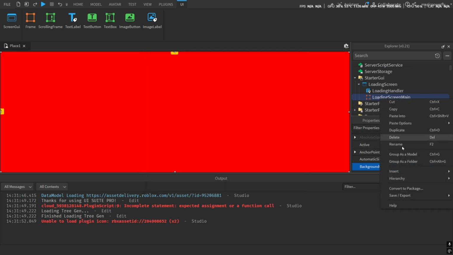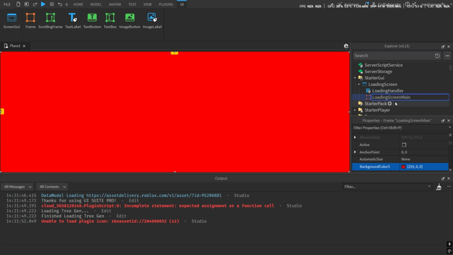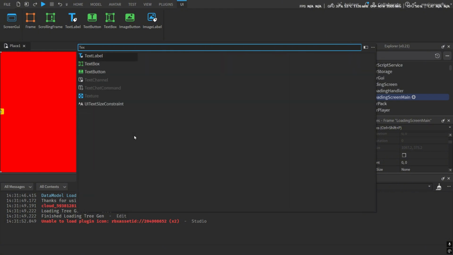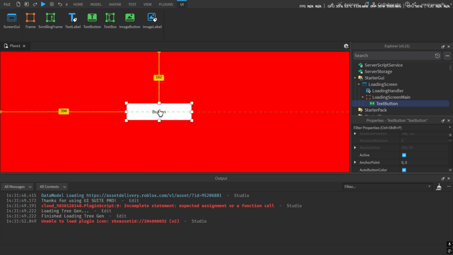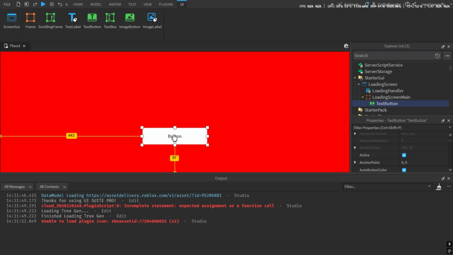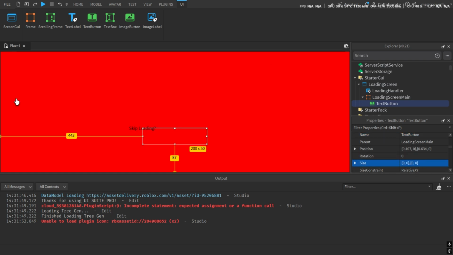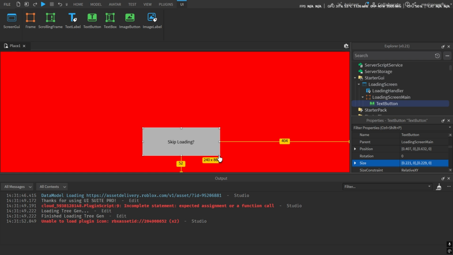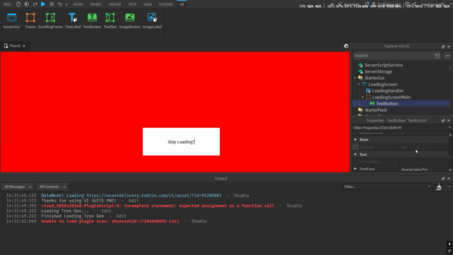You could add a... hold up. I hate this Explorer. You could add a text button. So this would be your skip button. Skip loading. Scale it. So change the size to 0. Like this. And then resize it. There we go.